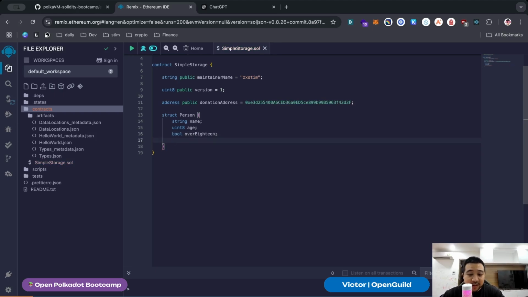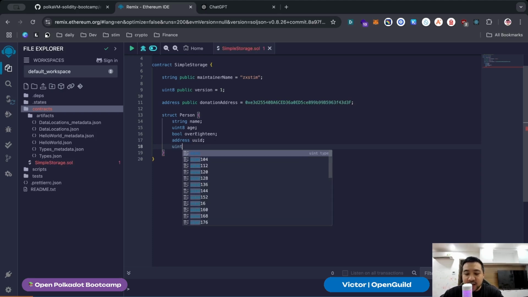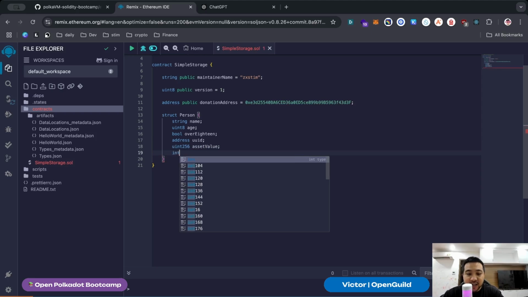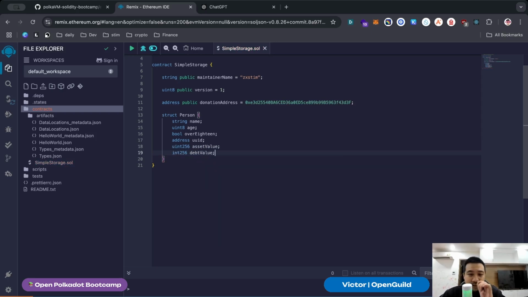I want to assign a UUID, and the UUID is going to tie to the address. All right, so you have address UUID, because it's enough for a unique ID. Then I want to assign how much asset the person is holding. So you have asset value, and I have another int256, which is debt value, right? All right, so asset is going to be positive, and your debt value is going to be negative, right?